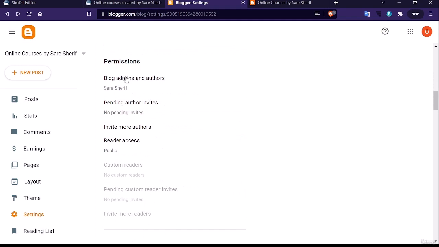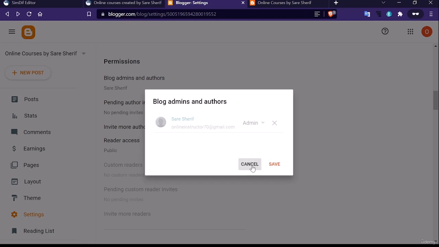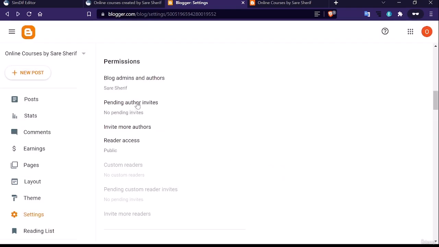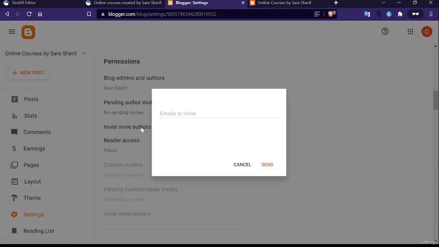And now the blog authors, you can decide to invite other people. So for instance, you are the admin. You can decide to invite more people. Let's cancel. And then pending author invite. If you invite other people, it will be showing here until they accept the invitation. You see that they will be pending here. However, you can decide to invite more authors.